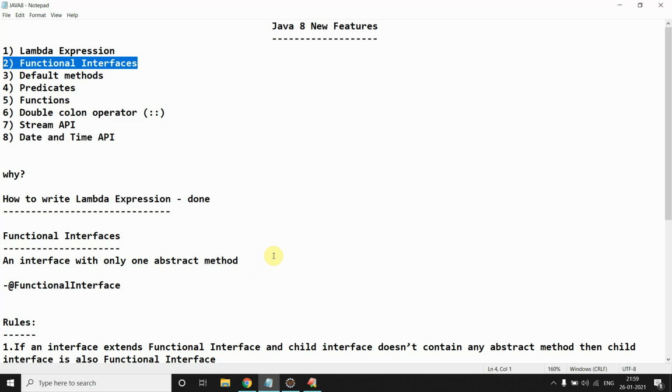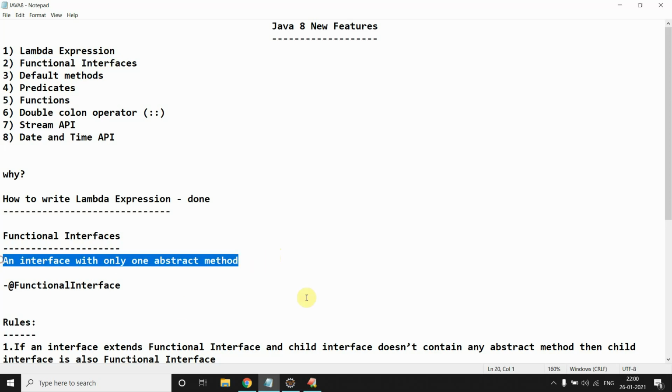This definition you can divide into two parts. First, an interface which contains only one abstract method. Second, for default and static methods, we will talk about them later when we discuss static and default methods. Right now just remember this: an interface with only one abstract method is our functional interface. Okay, let me prove this.